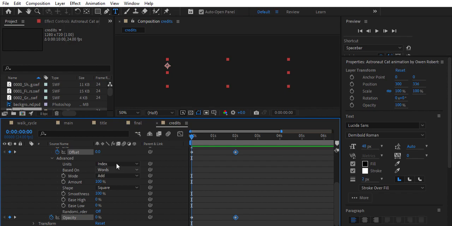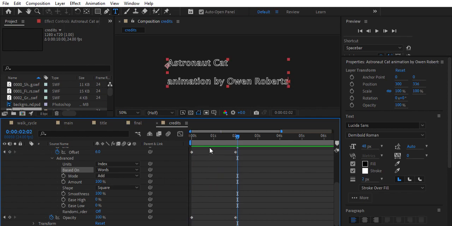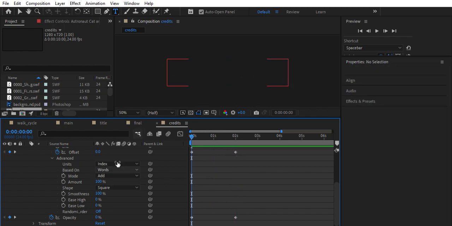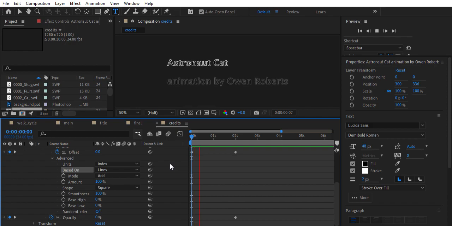We can also do it based on lines, which is going to do the 2 lines separately. So if I do by word, it brings in each word. If I do it by line, it's going to bring in each line. And then we still have the shape. The shape isn't going to be as clear because since we're not using position, it's not all laid out in a row.